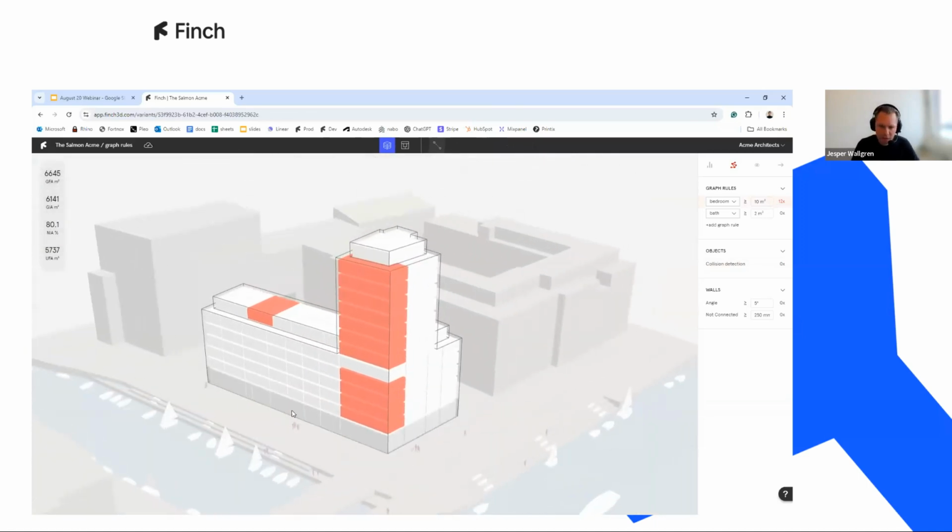So it's a great way of steering the algorithm, so you're in total control of what you're generating, and also check what has been generated, what has been edited, and so on.